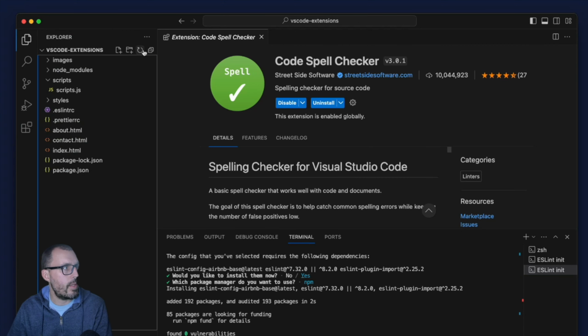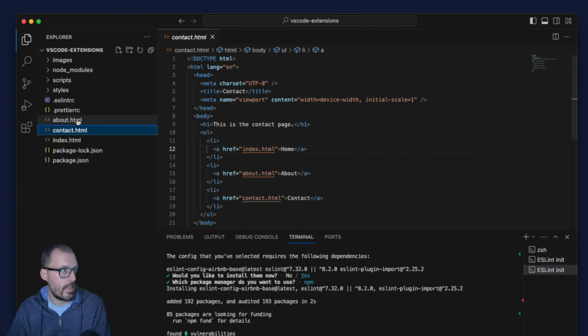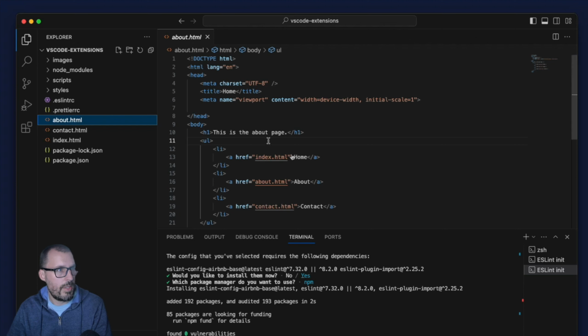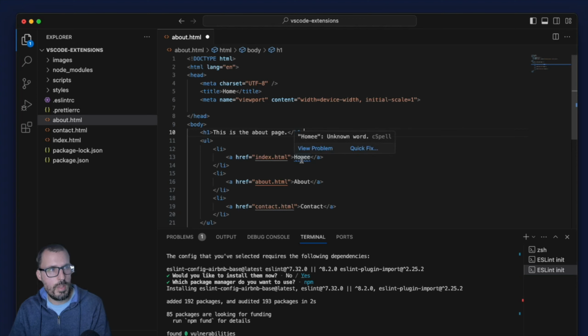And now if I go into my code here, let me see if I can find a spelling error. So let's go ahead and introduce one. In my about page here, I'll just go ahead and add an extra E here on home. And you can see that now I have a little blue squiggly underline. If I hover over this, it says home, unknown word from C-spell. And basically I can go ahead and fix it here.